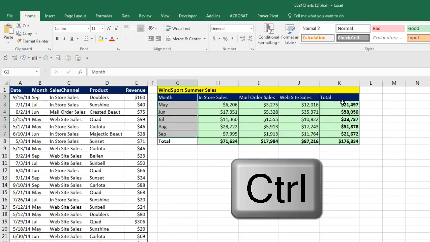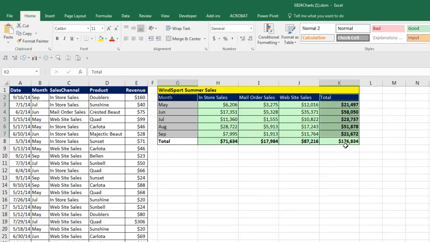Then I'm going to come over holding Control. I'm going to click on Total and highlight the numbers. I do not want the grand overall total. I want just the totals for each month.